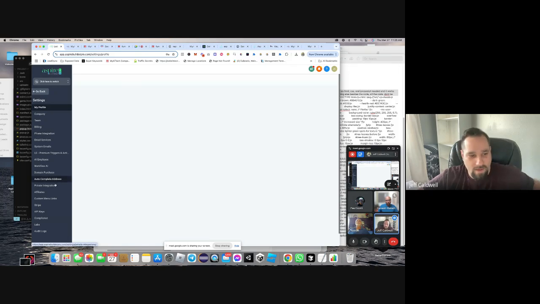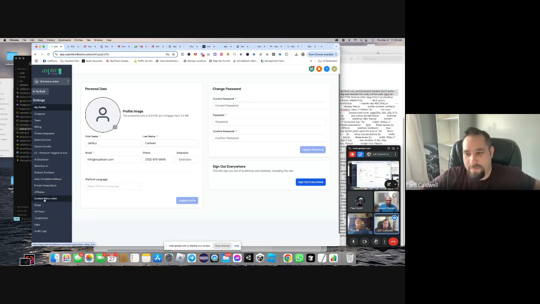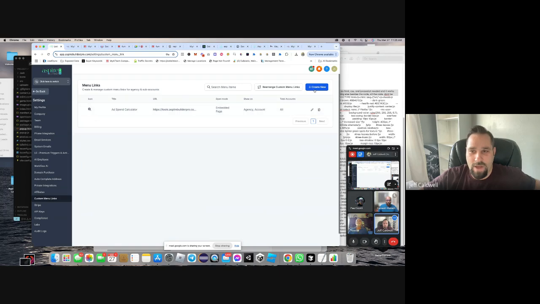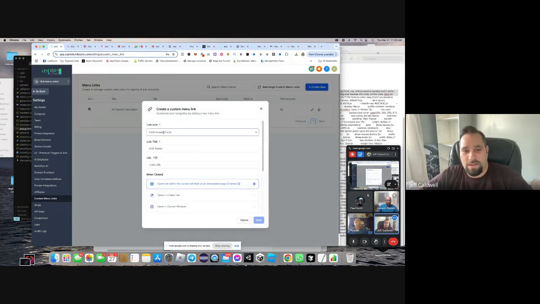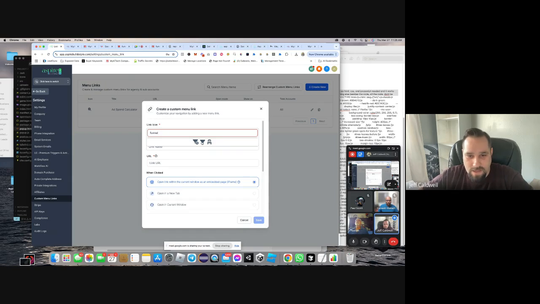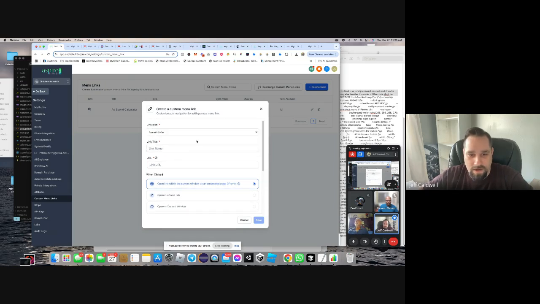All right. And then over here, we have our custom menu links. So you click on custom menu links and then you have create new. Link icon, right? So this will be like a funnel. Look, oh, we got some funnel. Nice. I like money better, all right? Funnel with dial. And I'm just going to say funnel mapper.